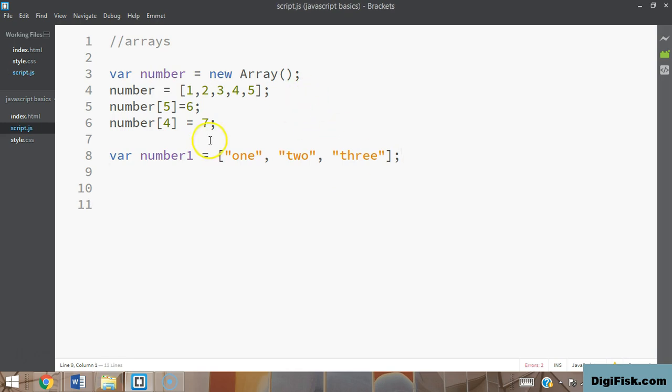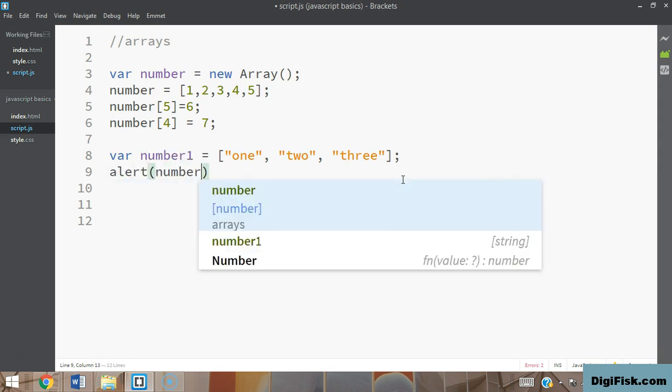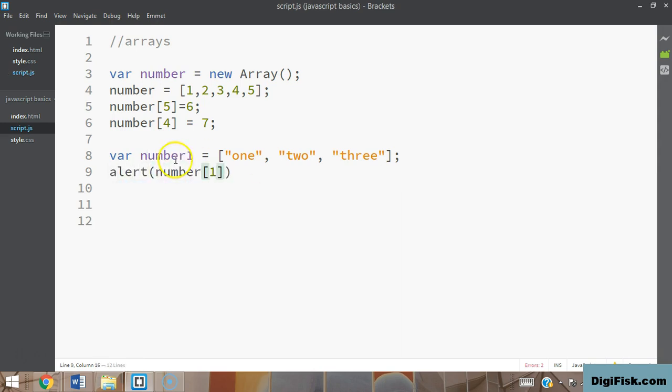Strings should always be within quotation marks. It could either be single quotes or double quotes, but it should always be quotes. Otherwise, they won't be considered as strings and you won't get the output you want. So I can also alert this out and let's see if it works. Alert of number of 1 should access the second value, which is the word 2. Let's see if we get it.